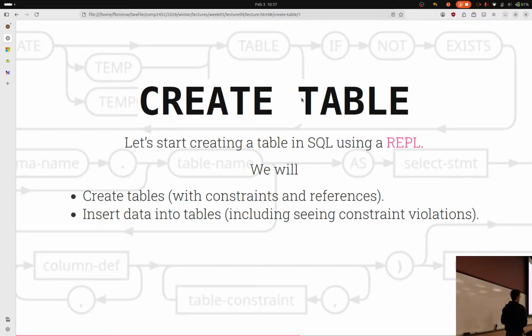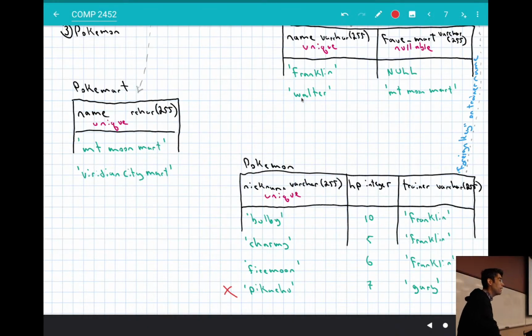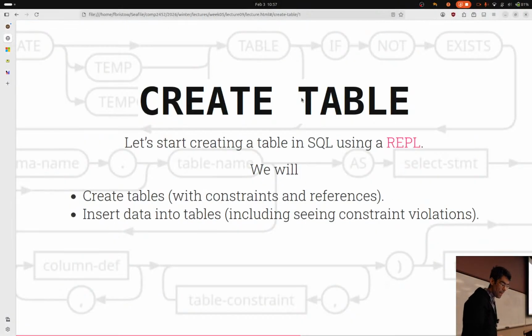So what happens when I try to insert a duplicate value? What happens when I try to insert something that doesn't have the corresponding key in the other table? So what happens in the case of I'm adding Pikachu here and Gary? What will we actually see as a result of that?